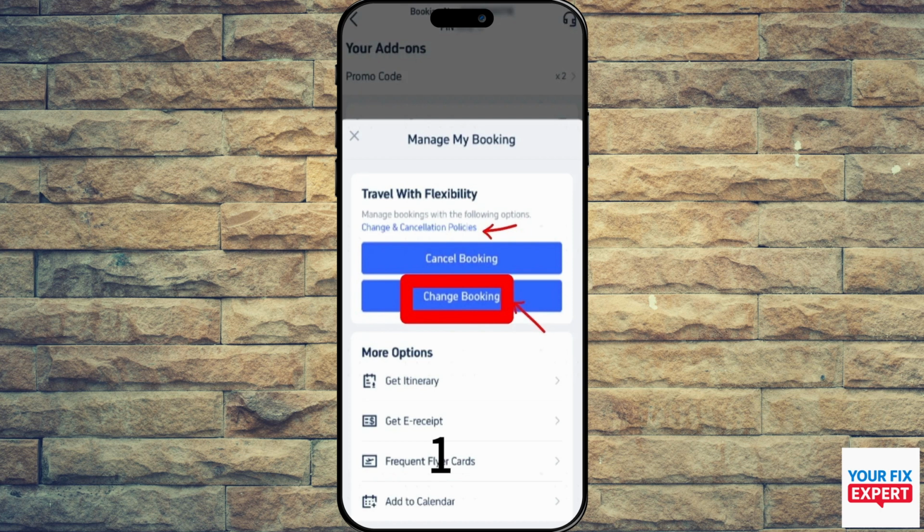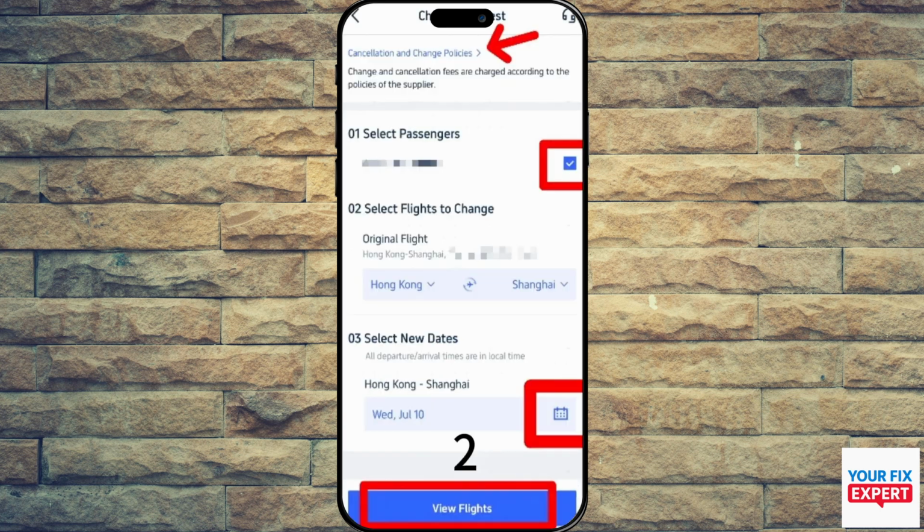your booking. Now keep in mind, you do need to read the cancellation and change policies to note if there are also any cancellation fees. So what you will then do is select the amount of passengers, then you'll click on the calendar and you'll choose your new dates and then click on View Flights.